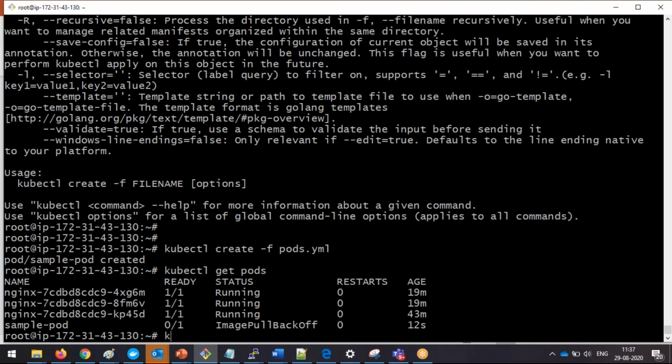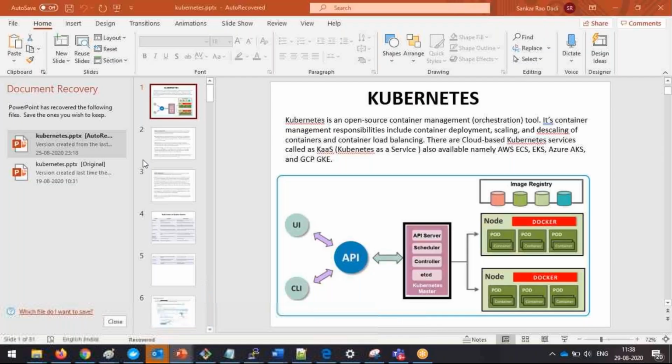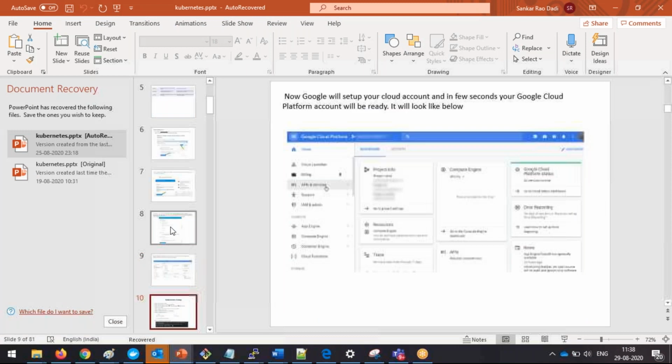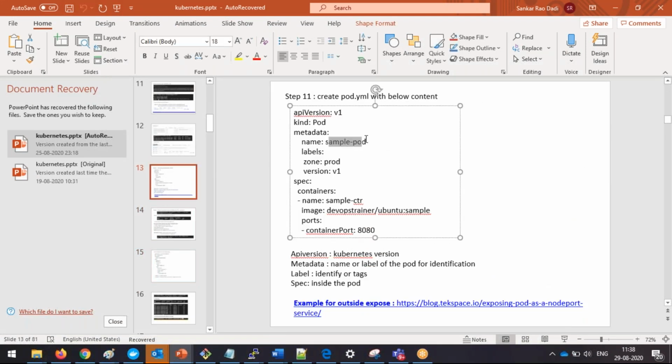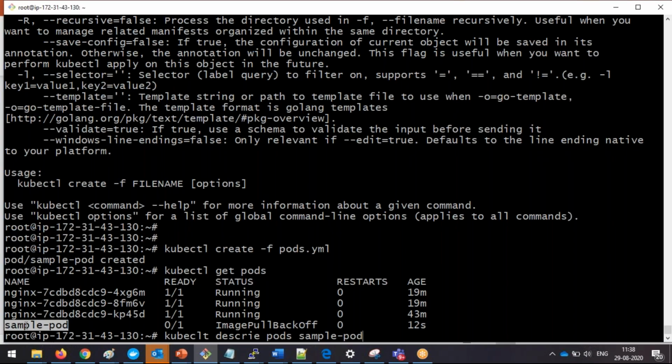Now if you want to see more information, kubectl describe pods, then my pod name is sample pod. From where did we get the information? From the deployment file. In the deployment file, I have mentioned my pod name will be sample pod. This is the metadata identification. So that name got picked and it is displayed here.